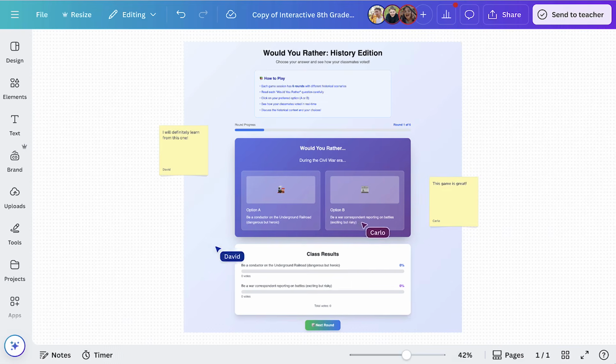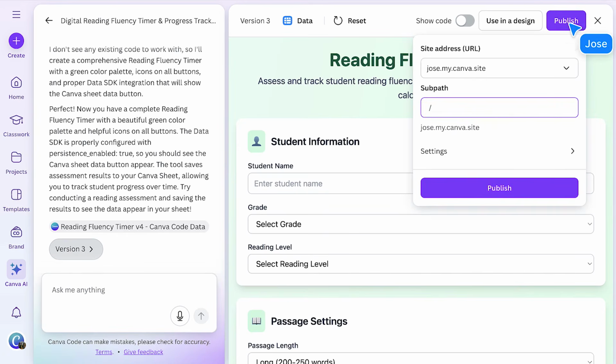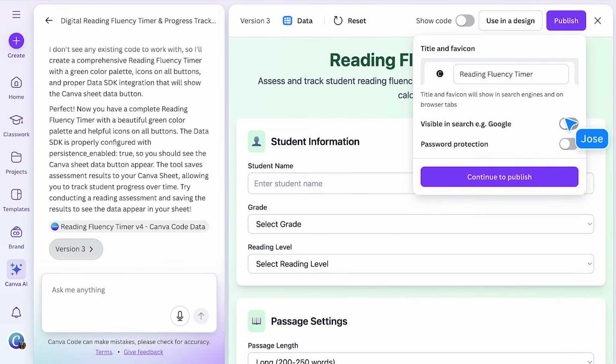Now let's jump back to the Fluency Tracker widget we created for teaching, and I'll show you how to share it with students or colleagues. Go to Publish, then change this to something easy to remember, like Fluency Tracker. In the settings, you can make your published widget visible or invisible in search engines, or even add SSO, single sign-on, password protection to restrict access. Once you're happy with those, select Continue to publish.